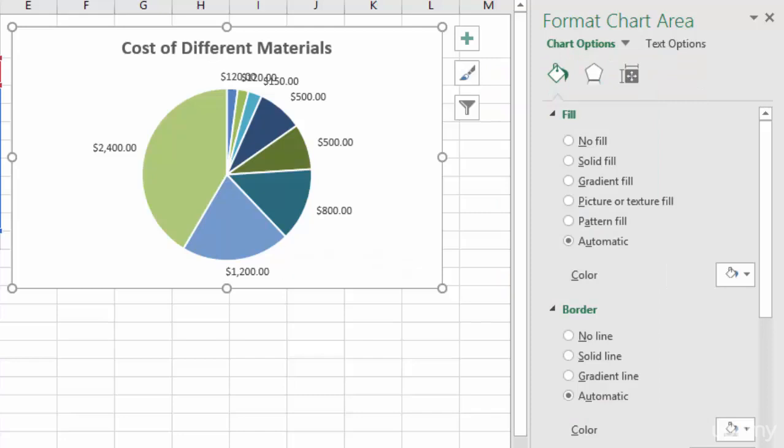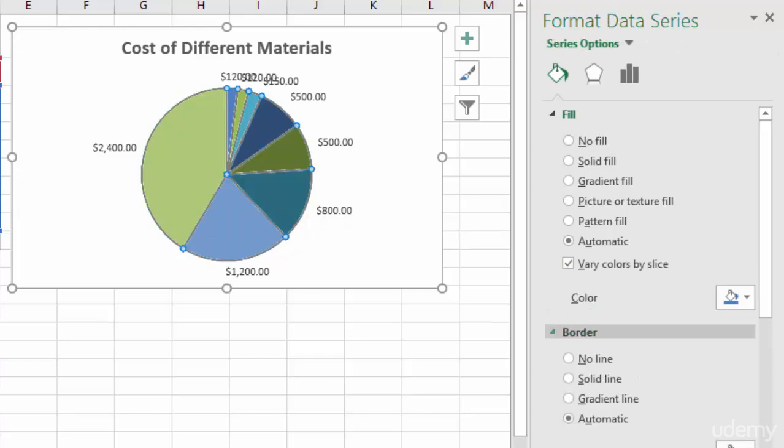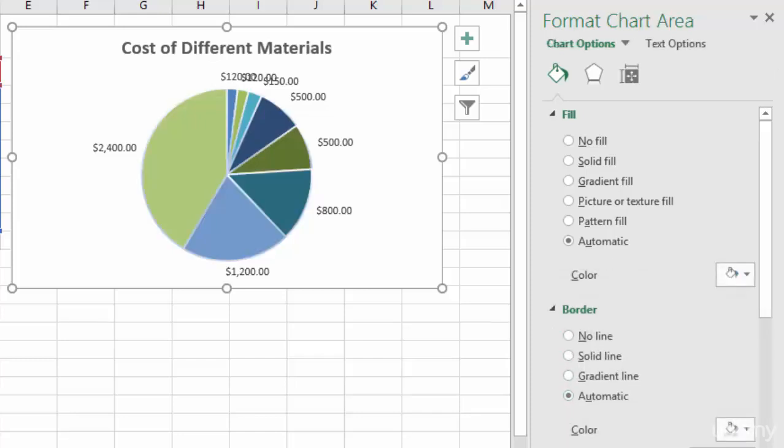And I actually like that this has the white borders in between each one, but that's something we could modify as well if we wanted to. We could highlight this data series and go to the border and say no line, solid line, or gradient line. And we can play with these a little bit, see what gradient line does.